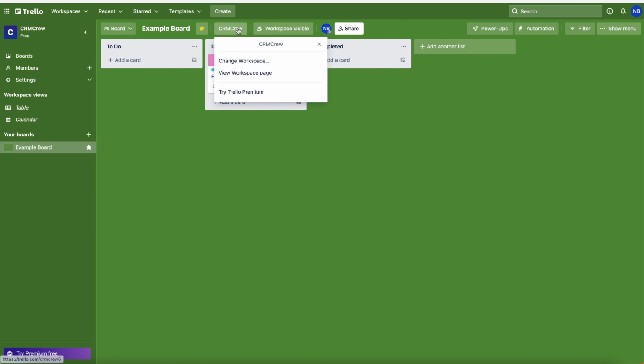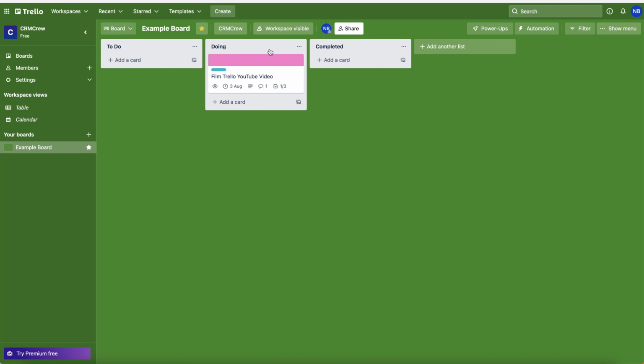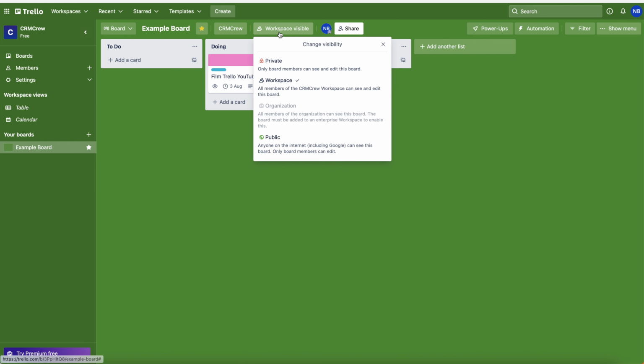We've got this CRM crew button. That's obviously the workspace. We can change the workspace for this board if we would like to, and you can go ahead and press the view workspace page, which takes you back to the default menu where you can manage your members and settings. And then here we can change our workspace visibility. So like I discussed, you can change it to private if you'd like to. We've got workspace, public, and organization. Now, if the workspace was organization, you could have the board as organization as well. Given that it's on Workspace, everyone can access it.